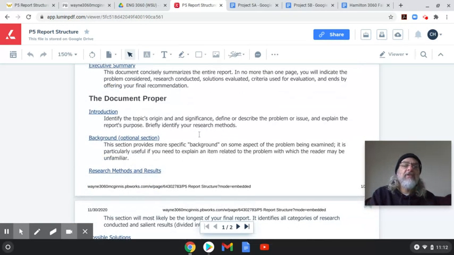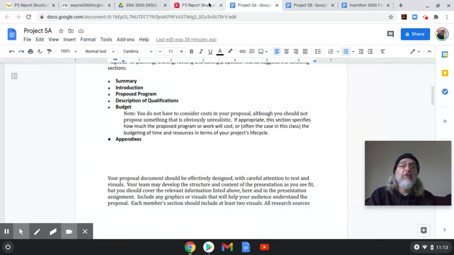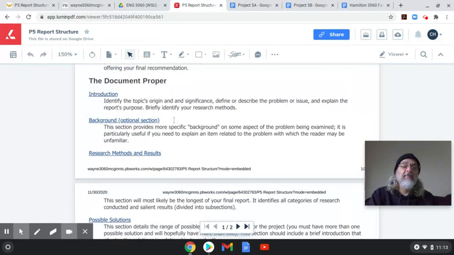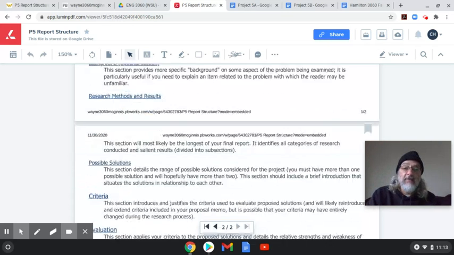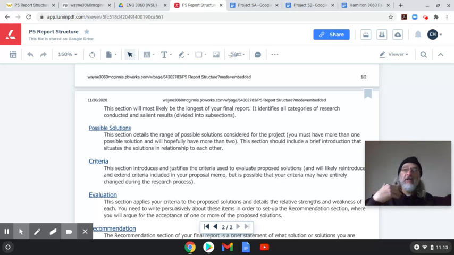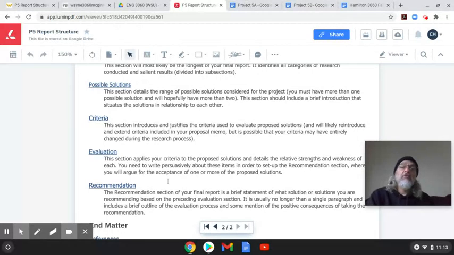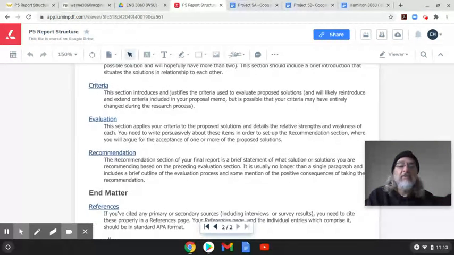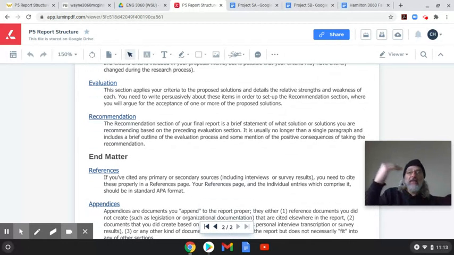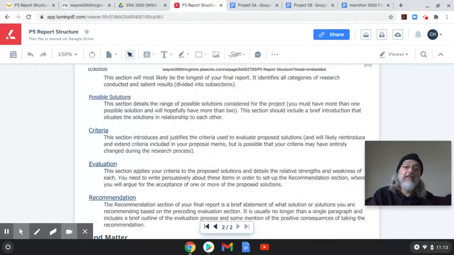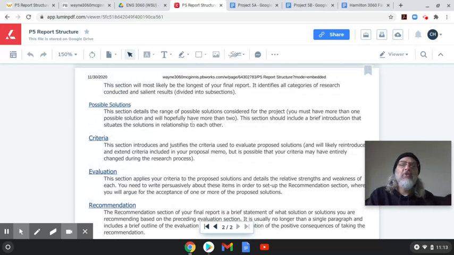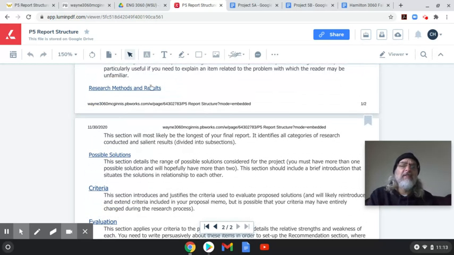So we've got the introduction, and then we have our proposed program, and that's what this is speaking to. We've got the introduction, maybe a background, which is optional. You want to talk about your research and your methods, your possible solutions, any criteria or evaluation, and what your recommendation is for this proposal. So it's a statement of the solutions you would be recommending based on the preceding evaluation or criteria section, which all has to do with what your research methods and results were.